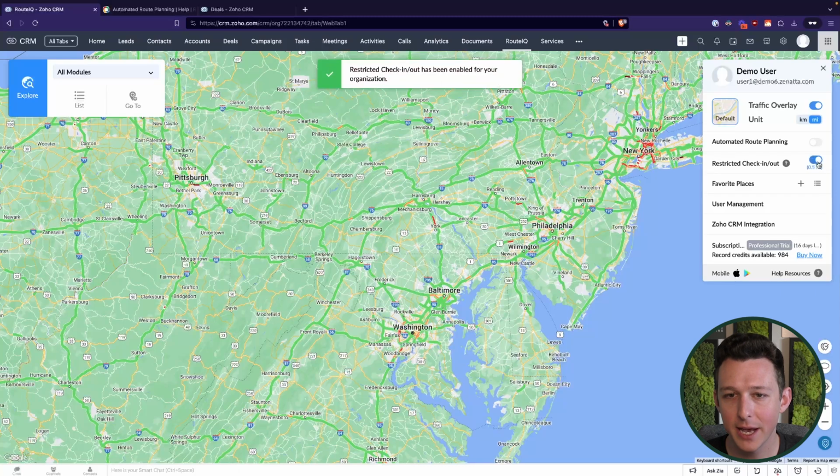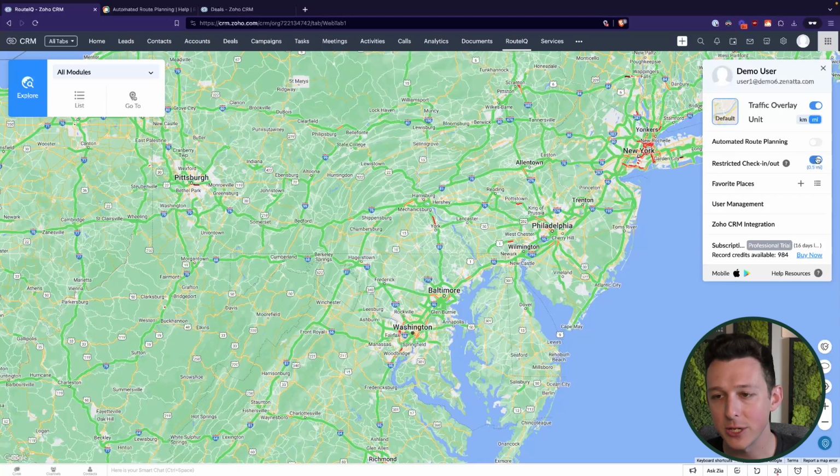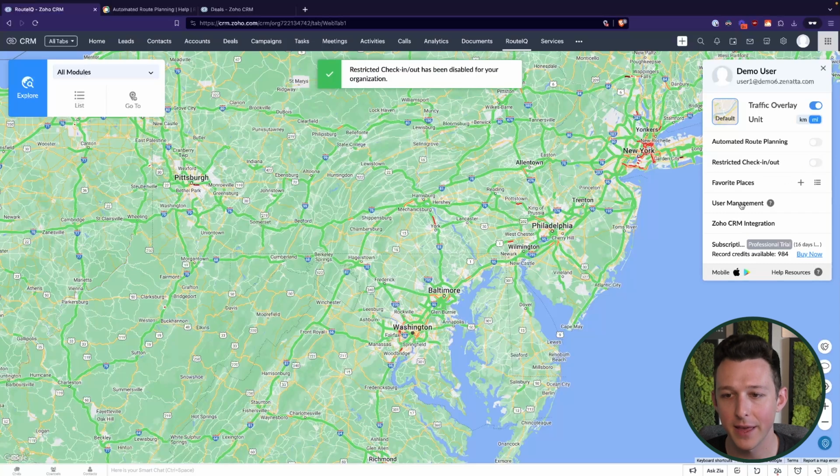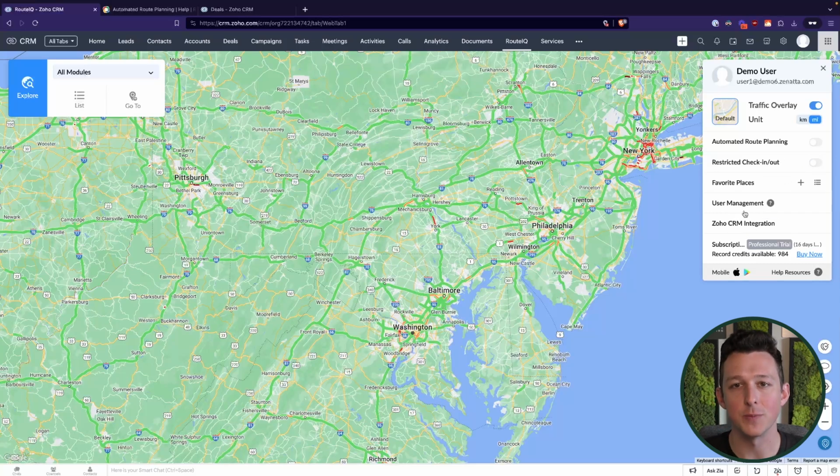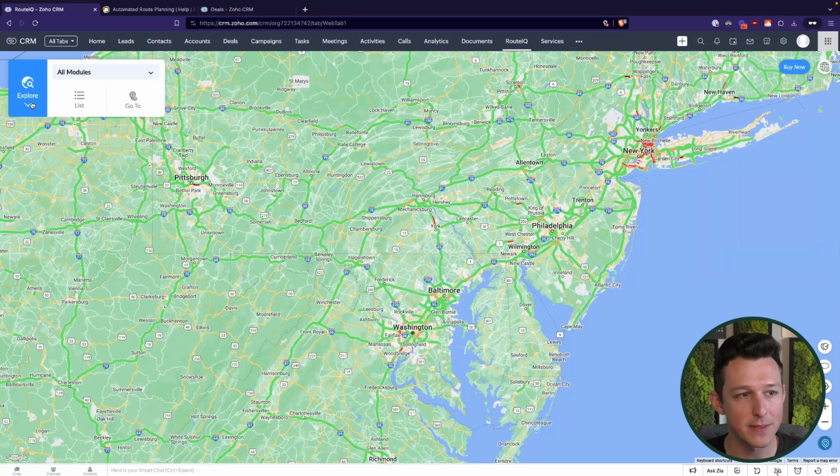Restricted check-in and check-out basically locks in based on, again, that geolocation. So it essentially disables someone from checking in at a location if they are not actually there. Last but not least, again, we've got the user management and Zoho CRM management on the back end here. Those are the same settings that I showed you at the beginning, so we're not going to dig into those for now. But just be aware that you've got them when you need them.